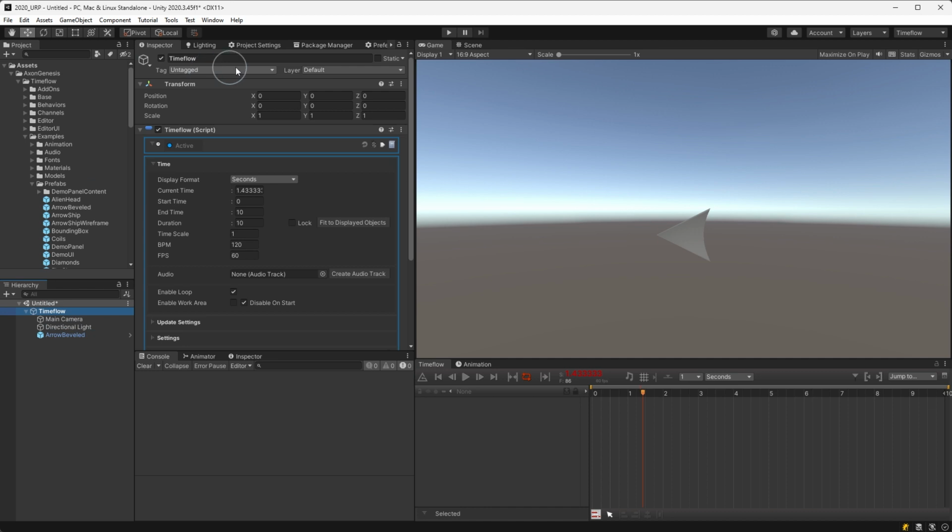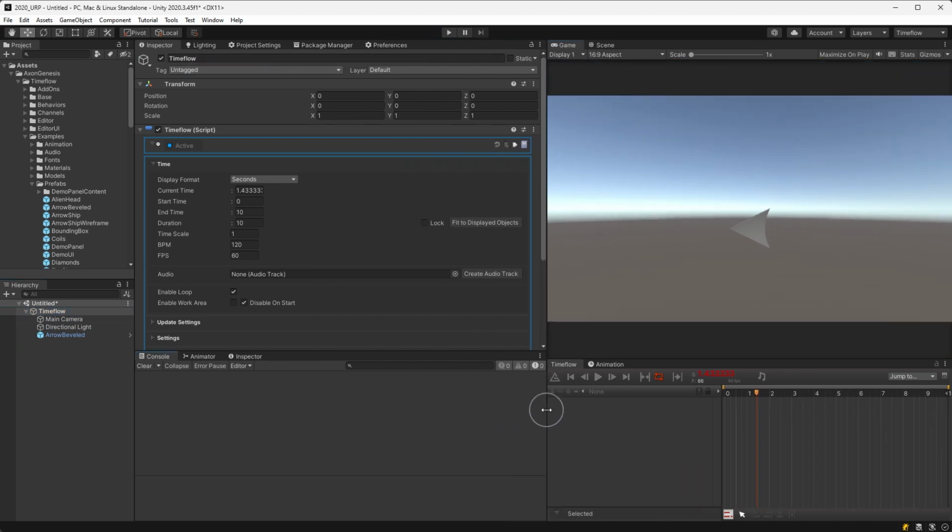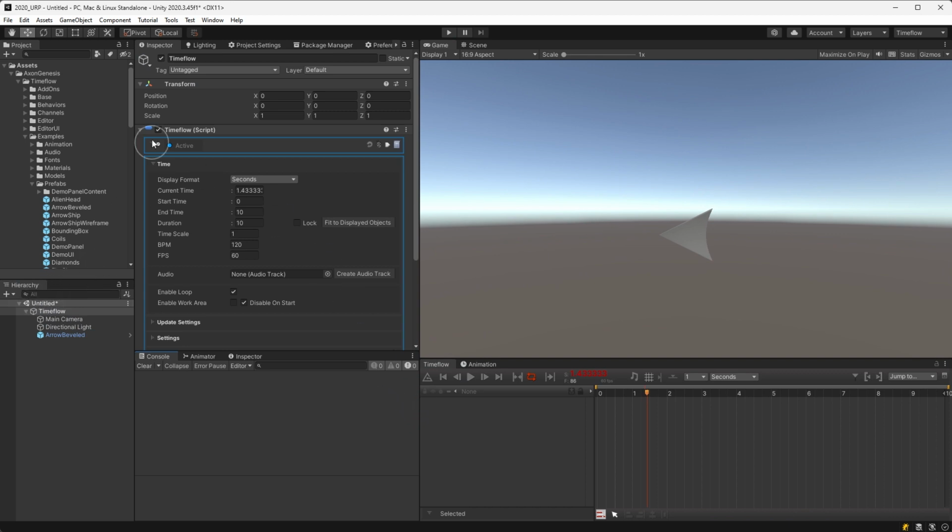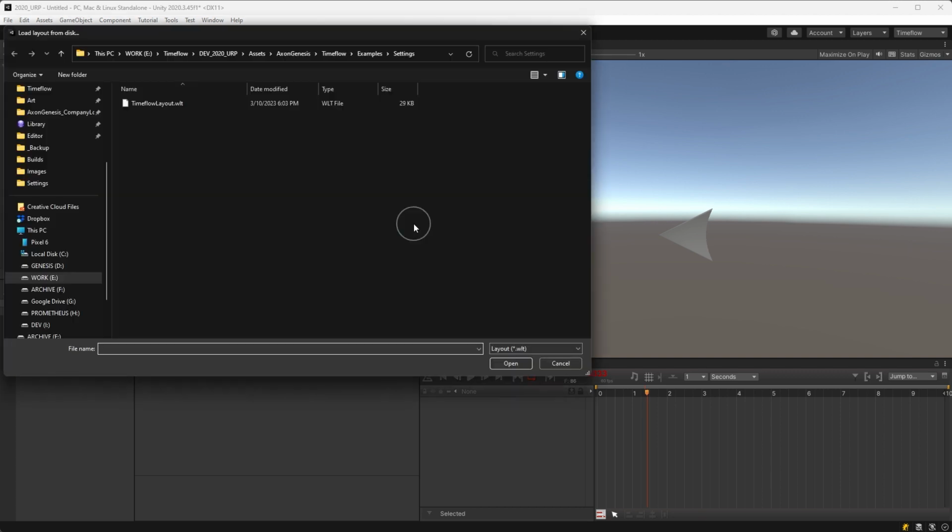The most important thing is to make sure that the Timeflow view has adequate space to work in and that you can easily access the hierarchy, inspector, and project views while working. If you wish to use the layout currently shown, select Load Layout from File and locate the Timeflow layout in the directory Timeflow Examples Layout.